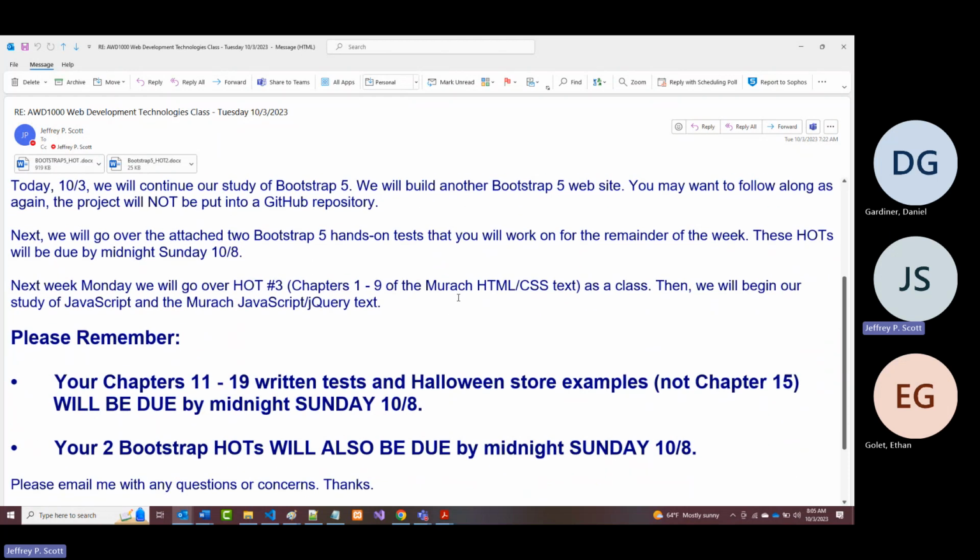As was said in the email that I sent you today, we're going to continue our study of Bootstrap 5. We'll build another site, probably two of them. And as it says, you may want to follow along because I'm not putting these in GitHub repositories.